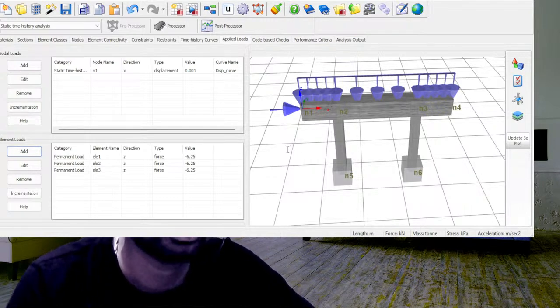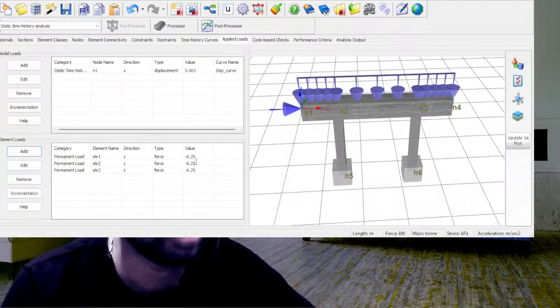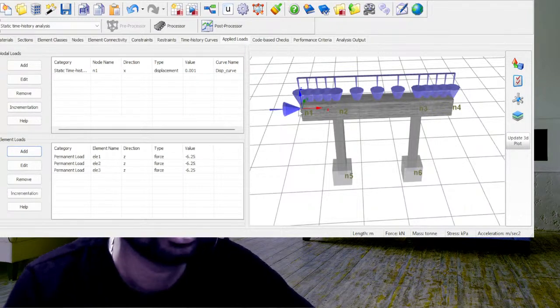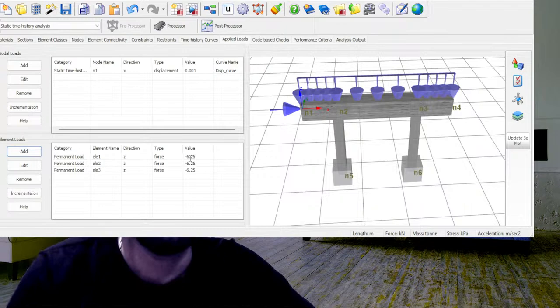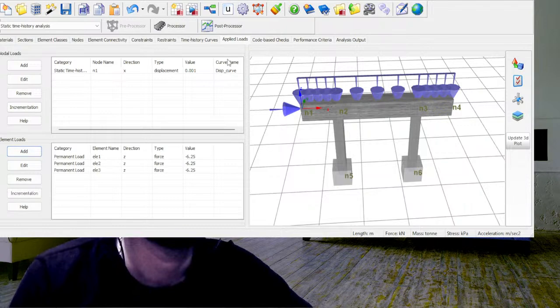How do we define it? Here we have to give the negative Z direction. Negative Z direction refers to the gravity direction, so the value will be in minus. So minus 6.25 kilonewton per meter. This is going to be our load. It is already in kilonewton per meter. So that's all. Now press OK. After pressing OK, this is how we can assign the load in element 1, element 2, and element 3.